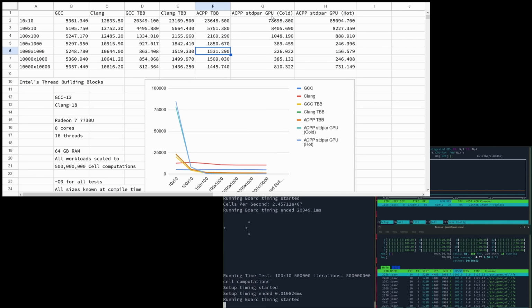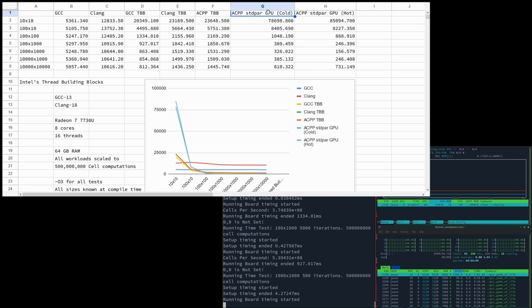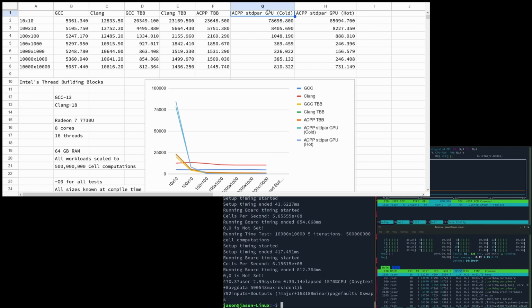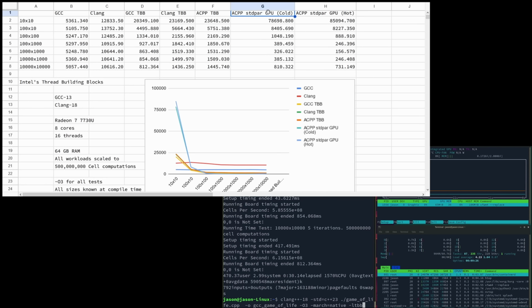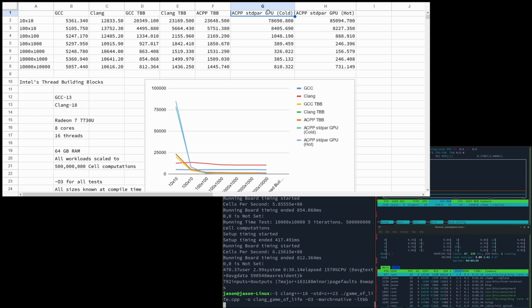Now, I have two different timings for when I actually move to GPU calculation. And I didn't change the code at all. All I did is recompile it so that it says use the GPU for parallel algorithms.